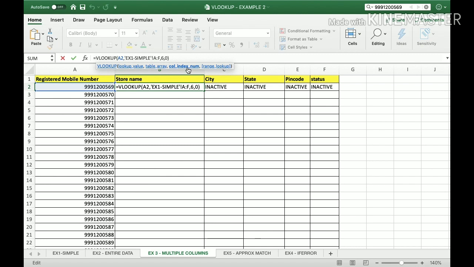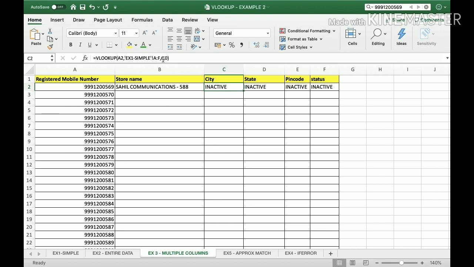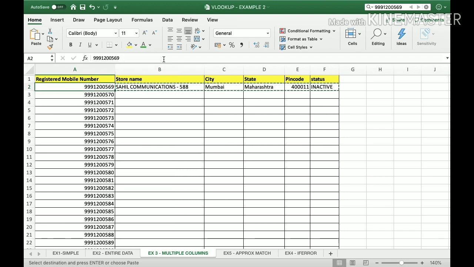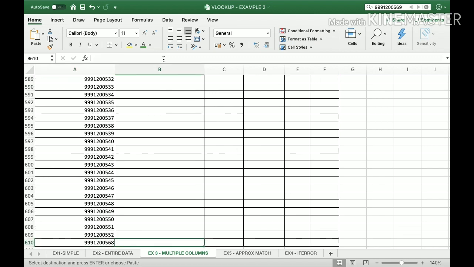Store name was in column 2, so I'll just change it from 6 to 2. I'll get the store name. City, I'll change it from 2 to 3. State, I'll change it from 6 to 4, and pin code, I'll change it from 6 to 5. That was in column 5. I select this entire thing. I go to the bottom. How did I go to the bottom? I bring my cell selection on this first cell, press Ctrl and down. It will take me directly to the bottom.